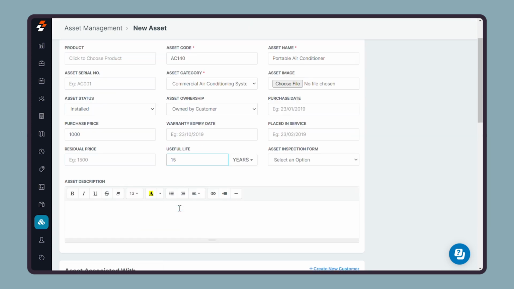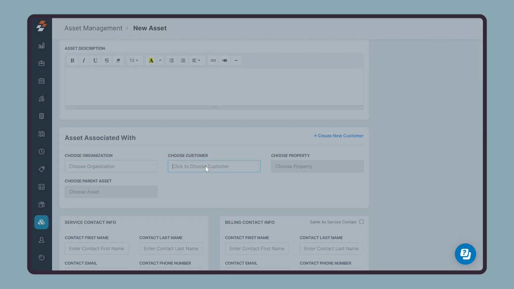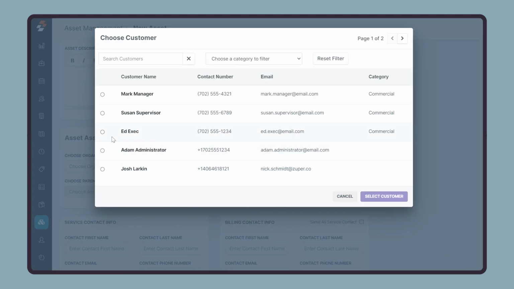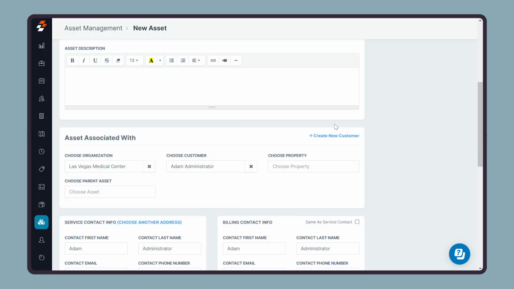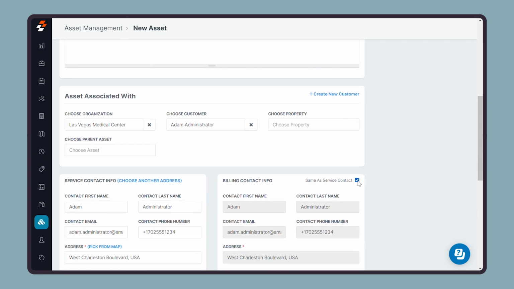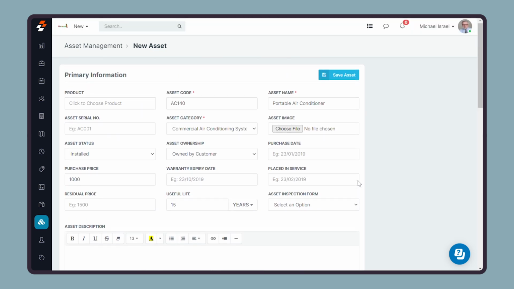Let's associate the customer with the asset. Click on Choose Customer. Select the customer and the corresponding address from the pop-ups. You can use the same address for the billing contact as the service contact. Now that you have filled in the necessary information, let's save the asset.